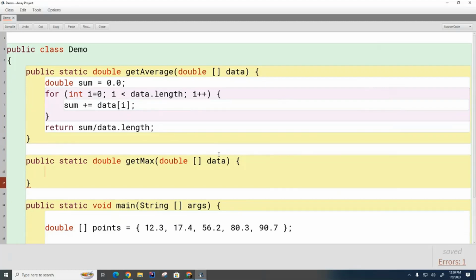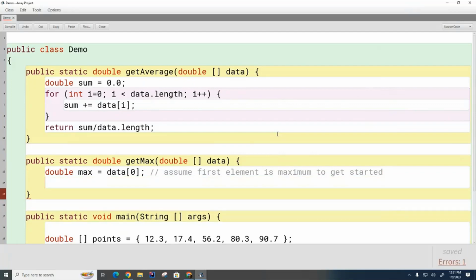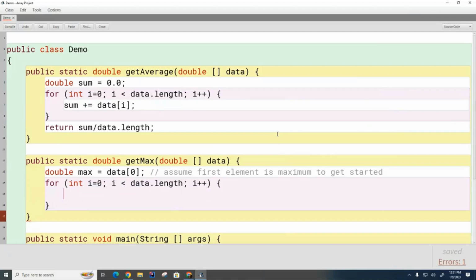One of the nice things about arrays is you know how big they are, so you know how many times the loops will run, so it'll almost always be a for loop. Ms. Caitlin, what's the first thing I do? Okay, so I assume the first element is the maximum to get started. We just got to have something in there, okay? Now we're going to have our for loop. Go ahead.